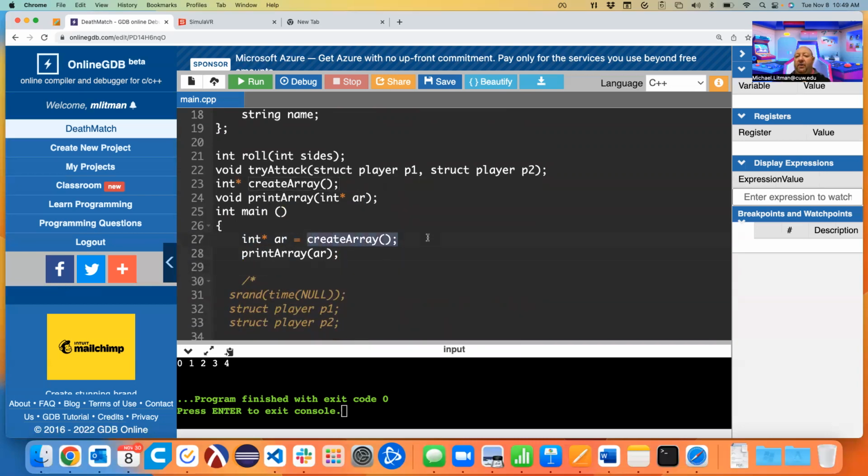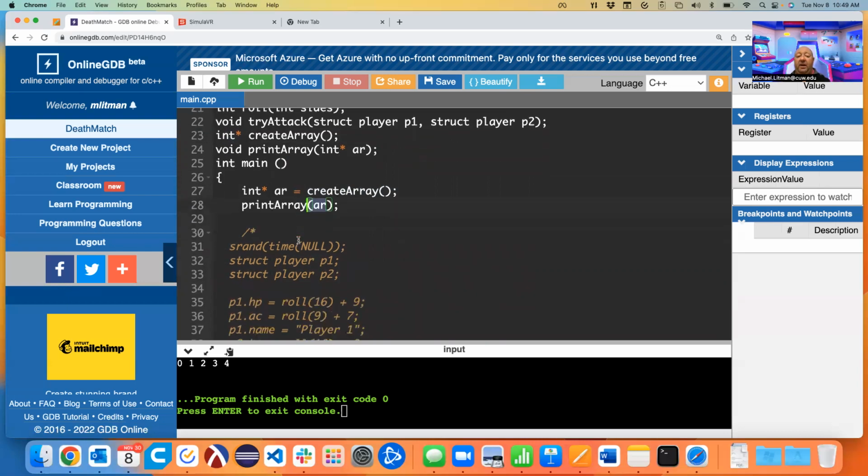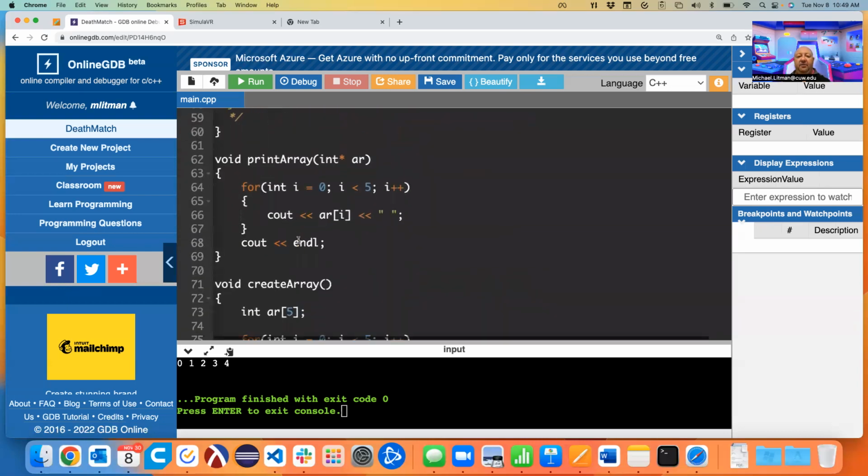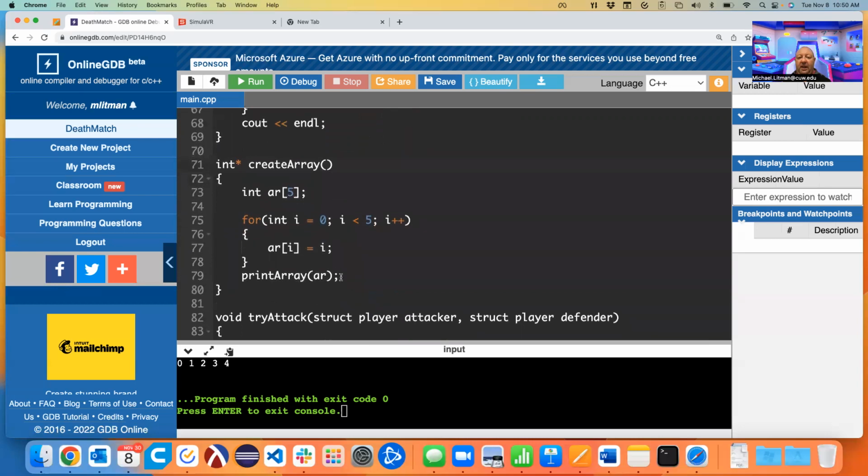So call create array. Create array is going to return an integer array, then pass that integer array to print array. Everything looks okay. Let me update the guy down here. Create array is now going to return an int pointer. He will no longer call print array directly. Instead, he's just going to return the array that he created.